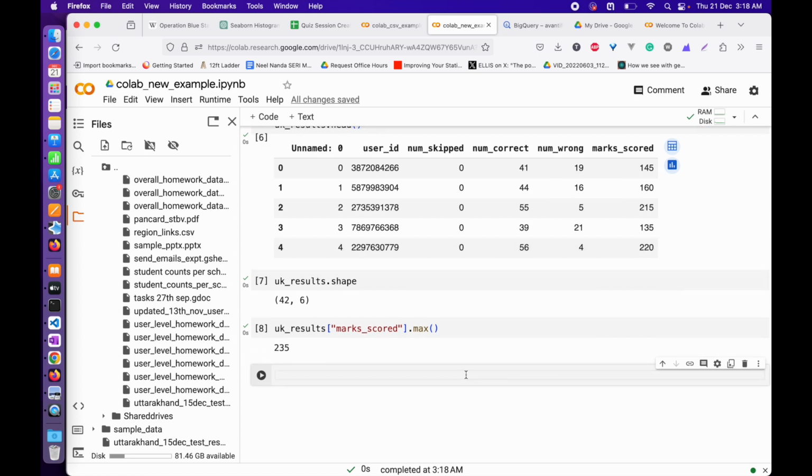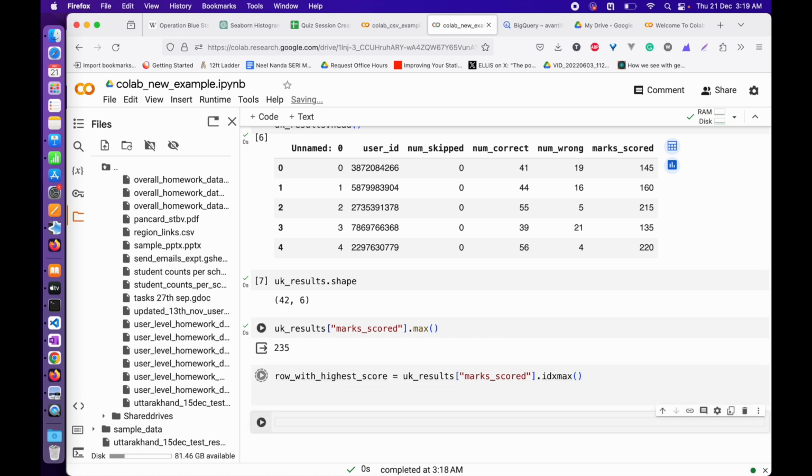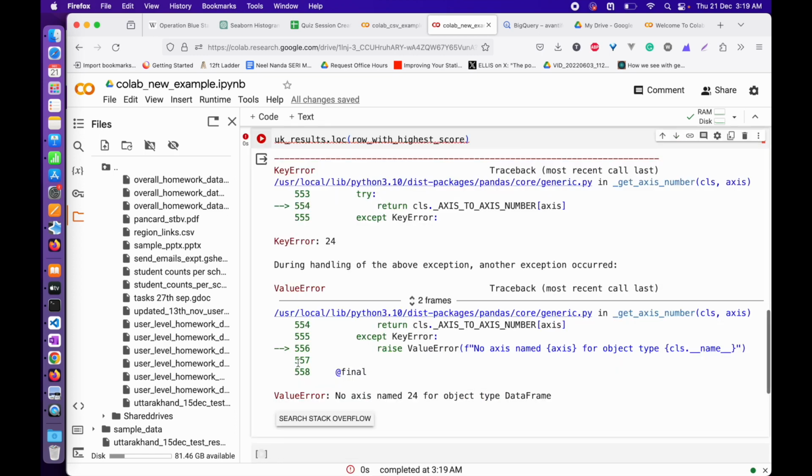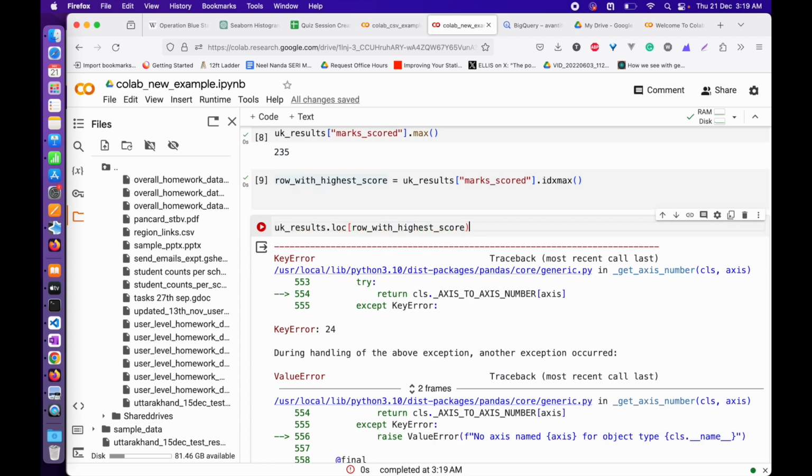Let's say we care about who got the highest score. So first we figure out what is the row that corresponds to the highest score. Row with highest score equal to UK results marks scored dot idxmax. And we print the row. I think it's dot loc, row with highest. So I'm supposed to use square brackets. Sorry about that.